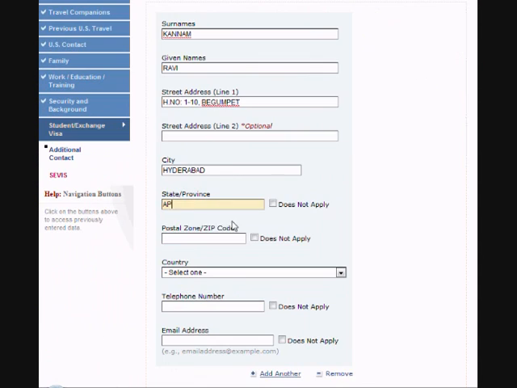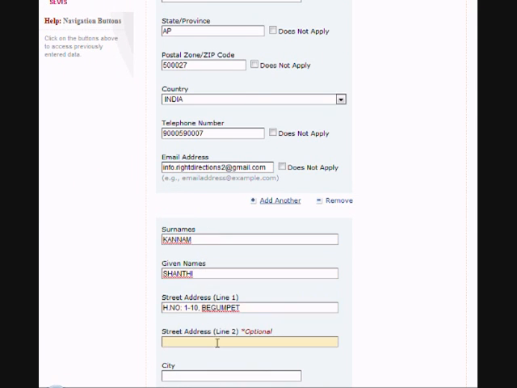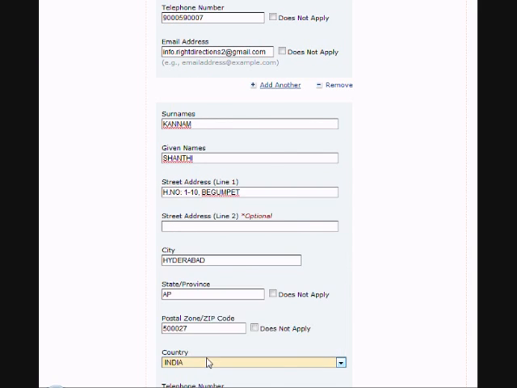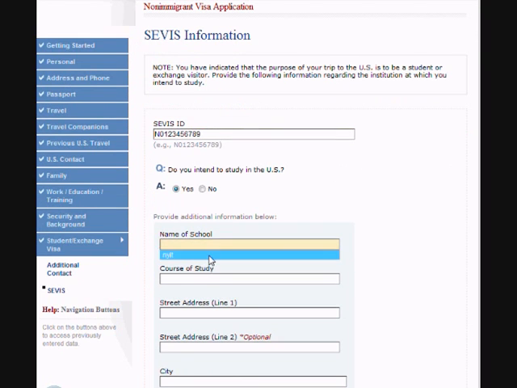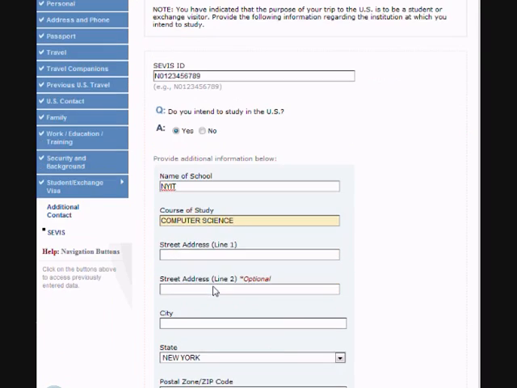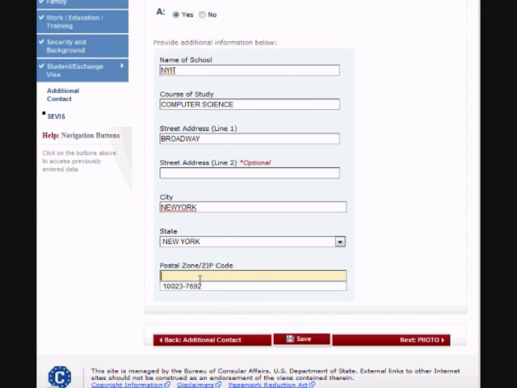Additional point of contact information. In this particular section, you need to enter the details of two contact persons in India. Click on Save button to save your application. Next, service information. In this section, you need to enter the service ID and the details of your university. Click on Save button to save your application.